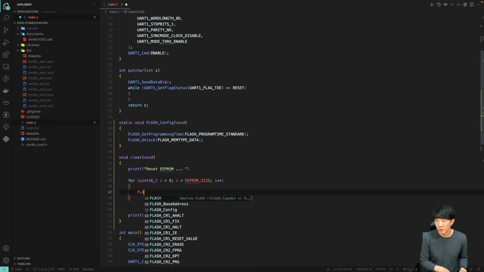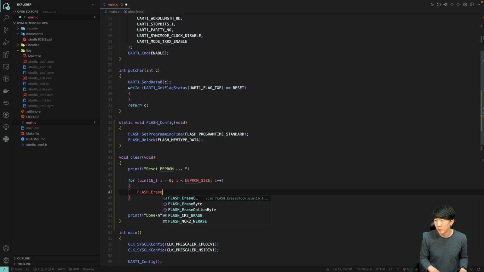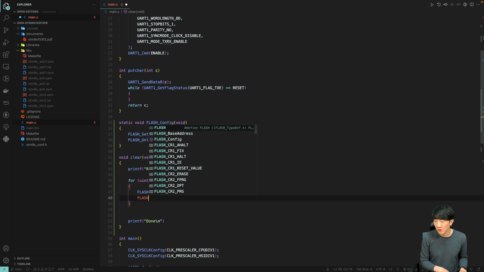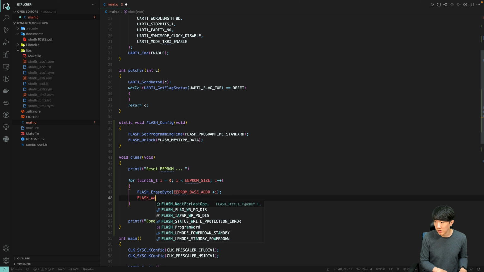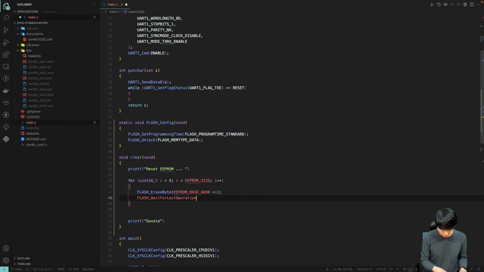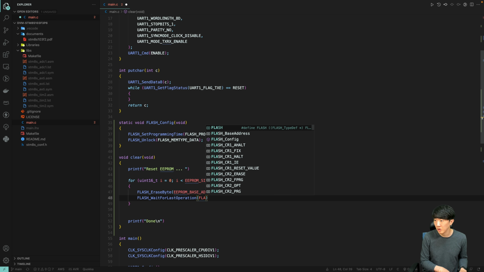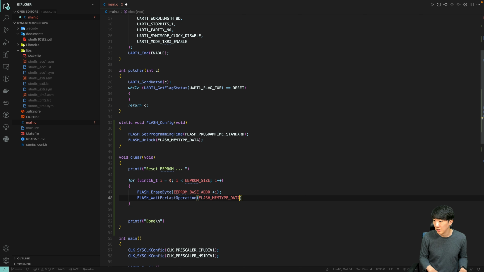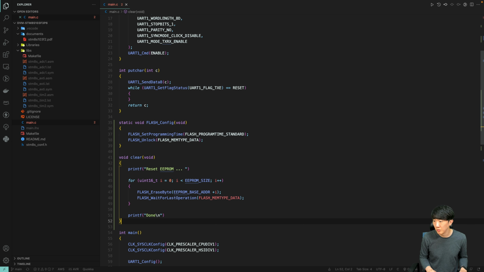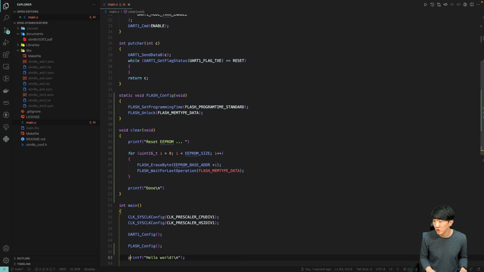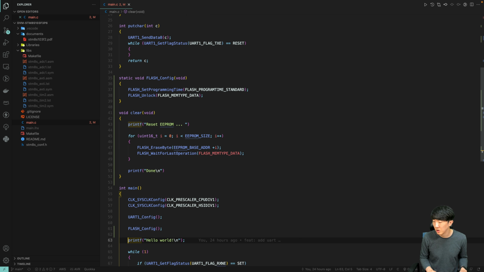And there is also a command called erase byte. So you set the base address to the value above, and there is a command that waits until all of this operation is completed. The flash memtype data simply initializes all those memory areas to 0.